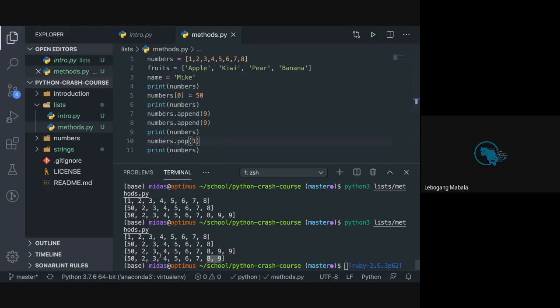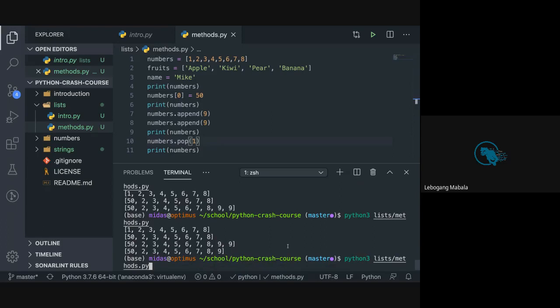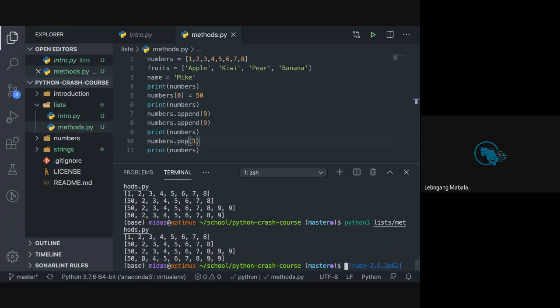So what's in position 1 here? We have, actually no, that's 2. We have a 2, so we have 2 in position 1. If I pop 1 there instead of popping it without anything, you see the 2 is gone. Now you have 50, 2, 4. We still have our two 9s because we did not pop from the back. We popped the first entry.